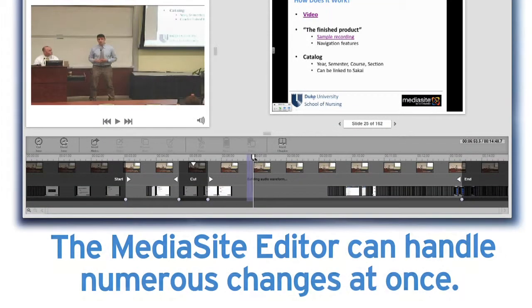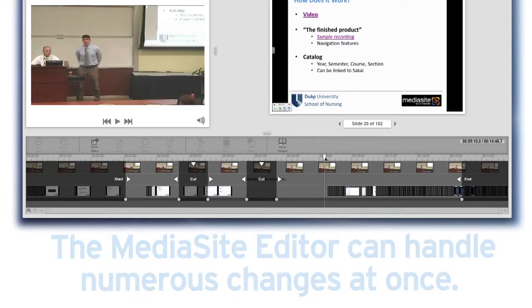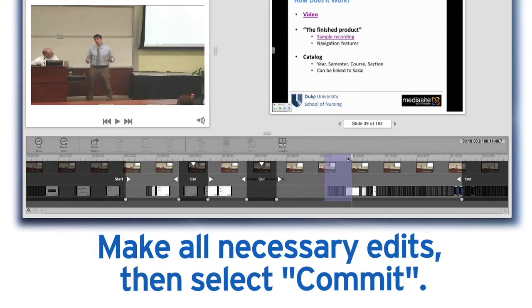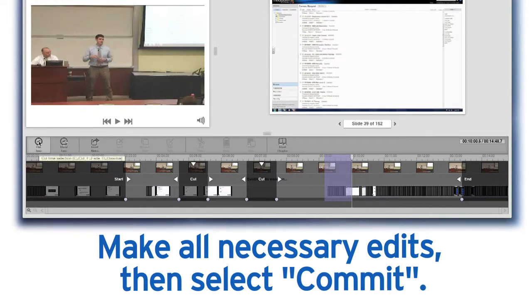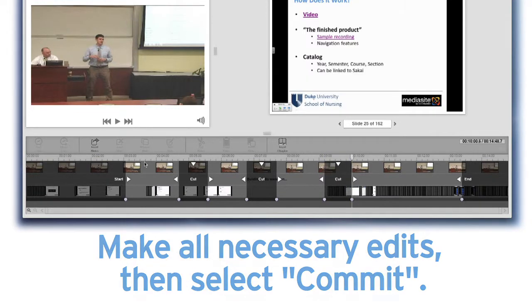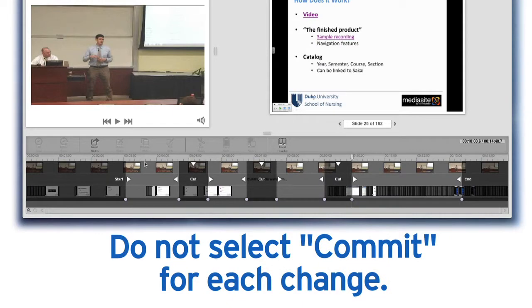The MediaSite Editor can handle numerous changes at once. In a situation where you are making numerous edits on a single presentation, make all of the edits you want to make on your timeline, then select Commit. You do not need to select Commit for each change.